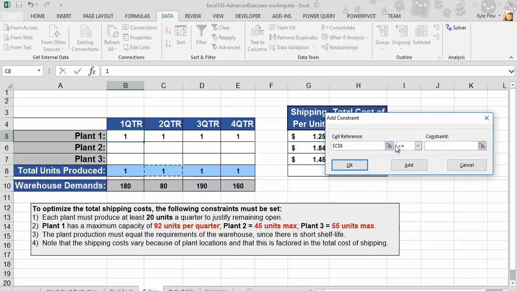I'm grabbing quarter 2. This one has to be equal to the 80. Great, add that one. Now we're going to grab quarter 3. This one has to be equal to the 190. And one more. Quarter 4's has to be equal to the 160.